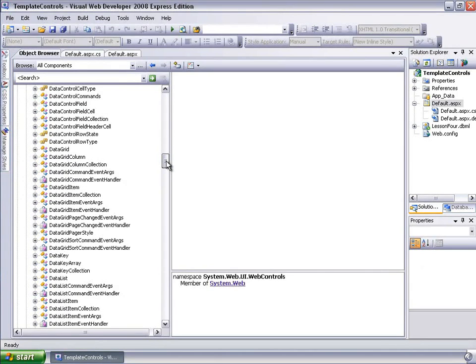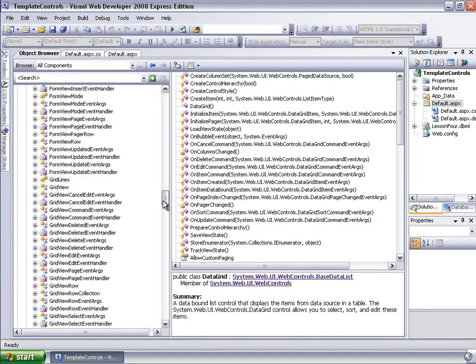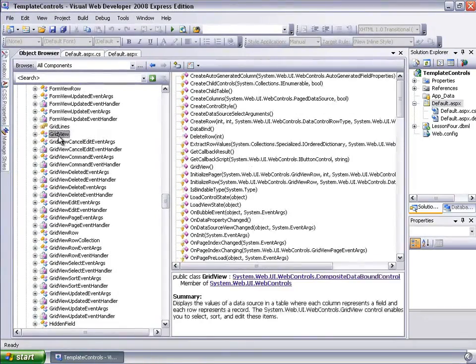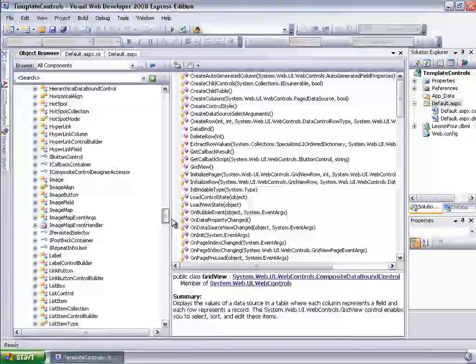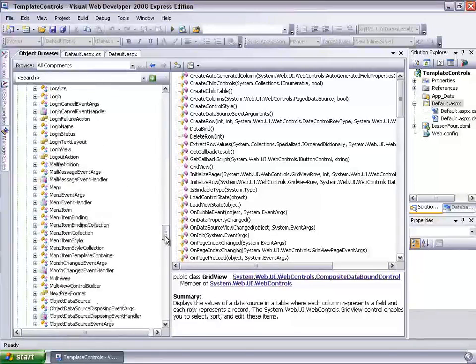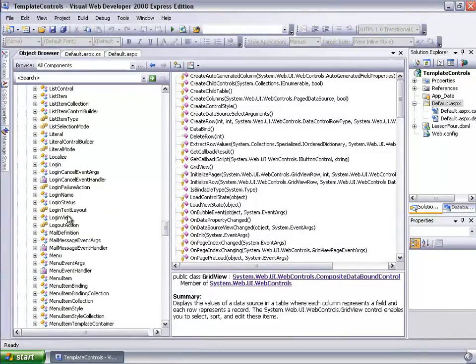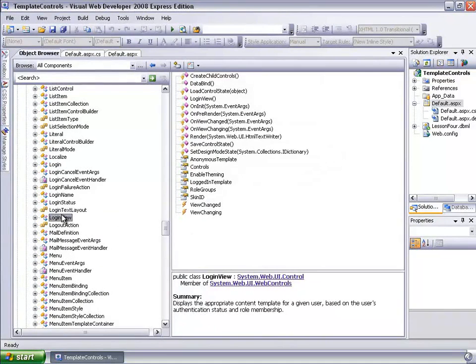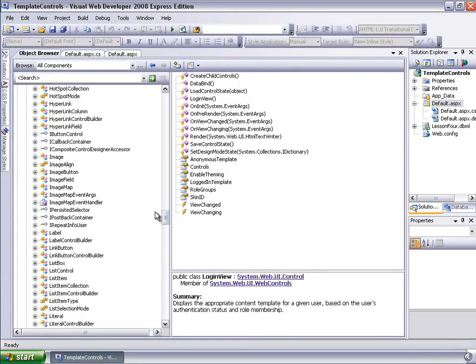A couple of controls that come to mind are the DataGrid and the GridView. These are data bound controls, and I do think they have some limited template capability. If you use the membership classes, you can use the LoginView control, which is a template control so that you can determine how the login pages look for the user. It's just a matter of finding what you want and using it.